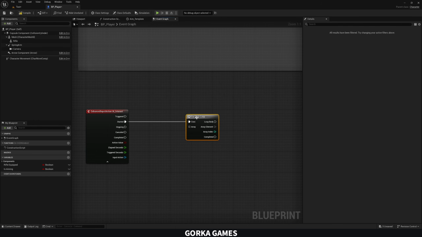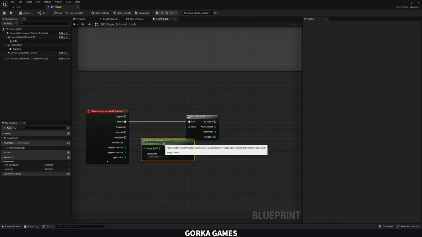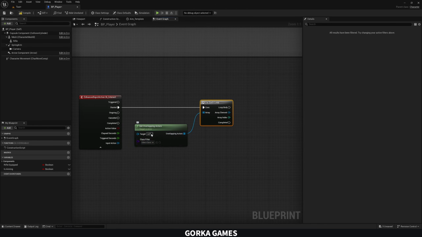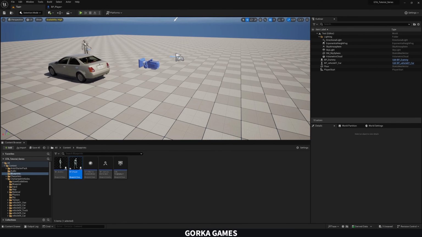And on here we're going to get the overlapping actors. In this case it will be a generic class, so we're not going to specify which one it will be, and then it will just go through all of the actors that our player is overlapping, so it is inside of.